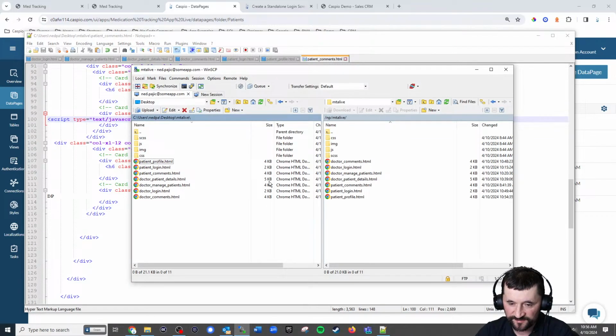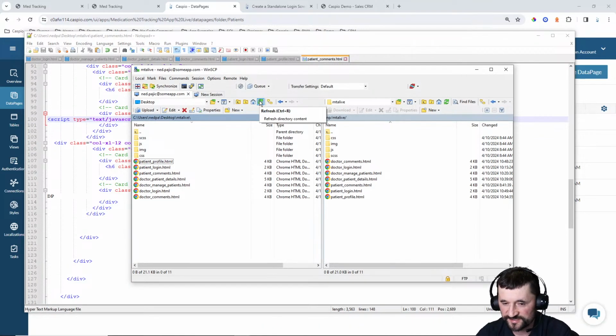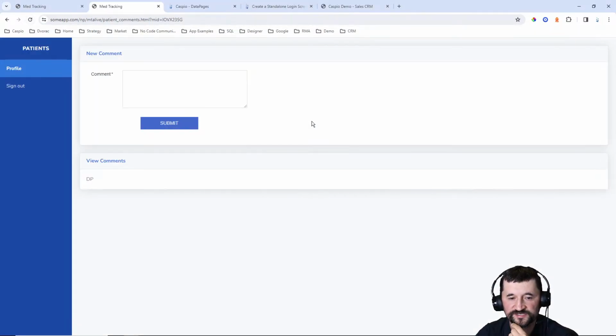Once I deploy one data page, it's just a habit. I could build all of my data pages, put them in Notepad++ all at once, but it's just a personal preference. Once I deploy one data page, I always like to push this live just to see what it looks like. So my patient comments, I reload. I just want to see what the form looks like. There's my form. And now the final one is view comments.